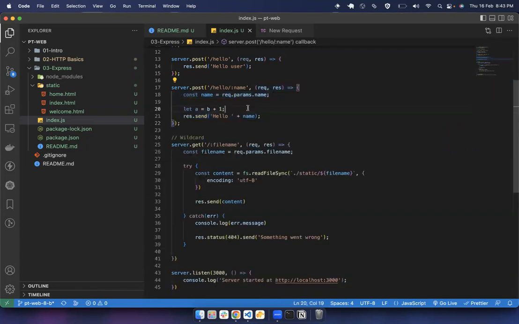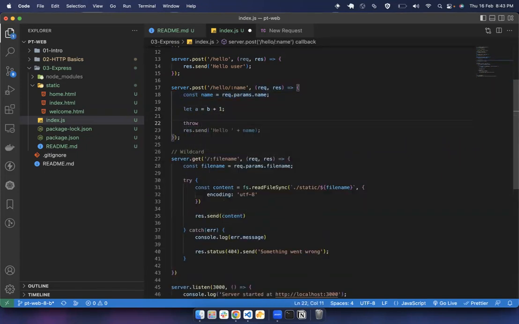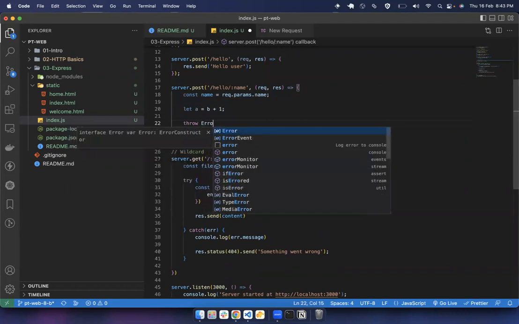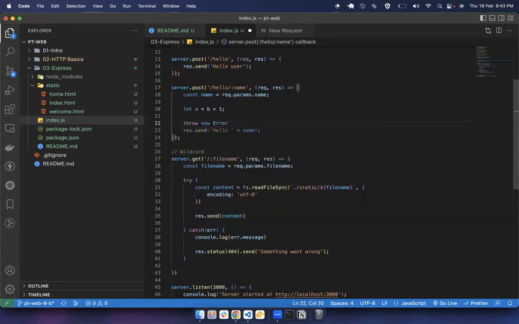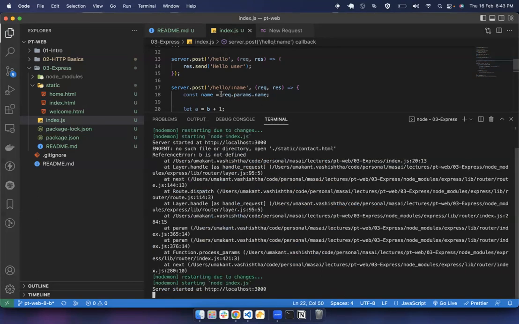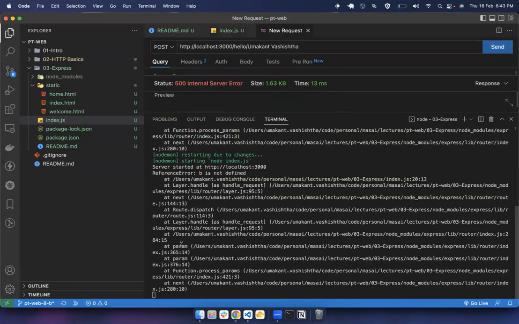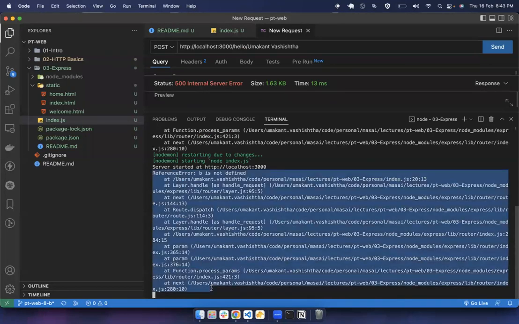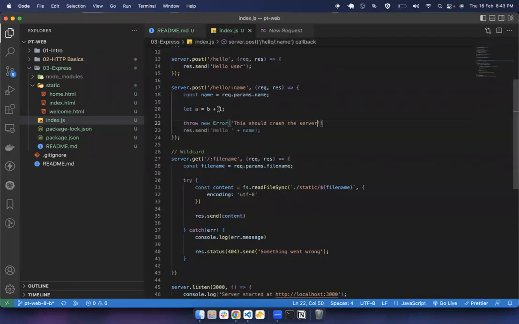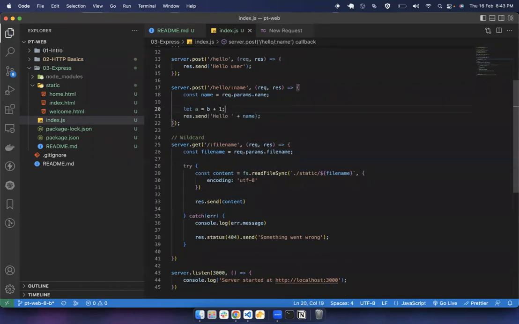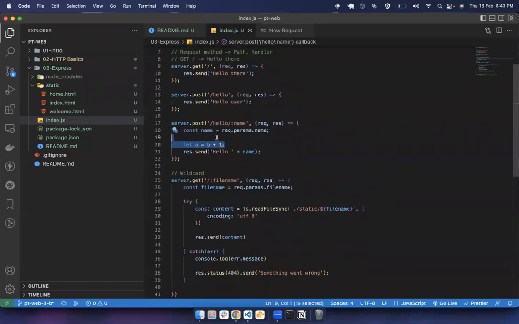But let's say I throw an error, throw new Error. If I have code that does this, the server is still not crashing. I was expecting that the server would crash, but I think with the new Express version, they have handled it better so that the server does not crash.